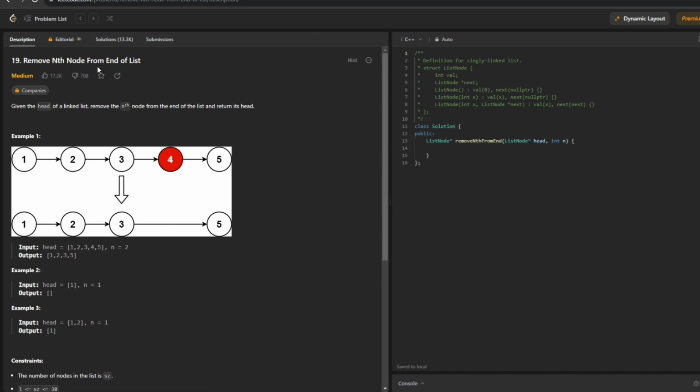Today we are going to solve question number 19 of Leetcode, that is remove nth node from the end of list. The question states that given the head of a linked list, we are supposed to remove the nth node from the end of the linked list and return its head. Let's understand with the help of this first test case.